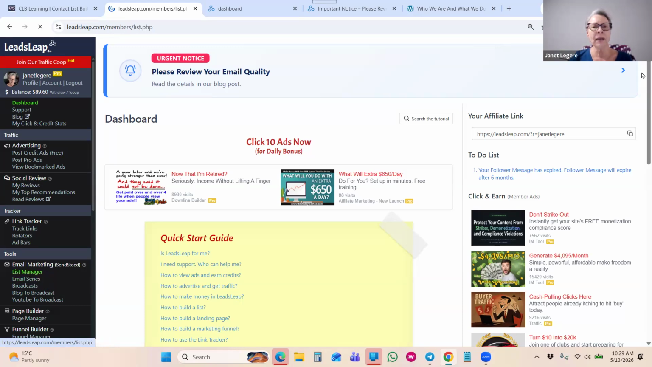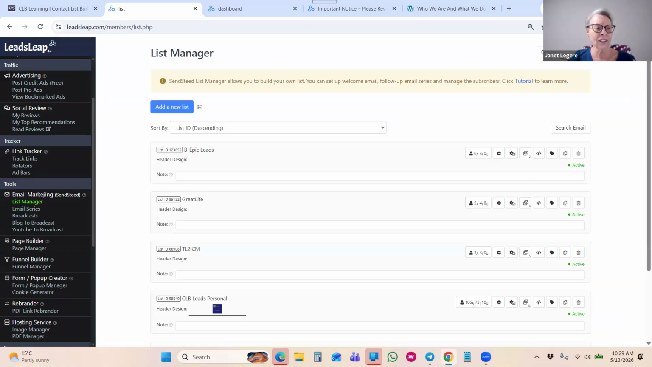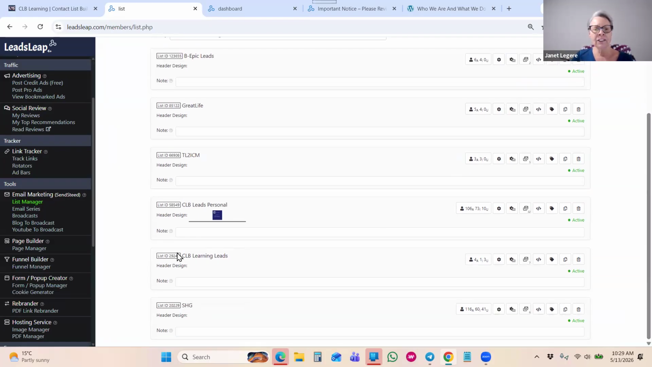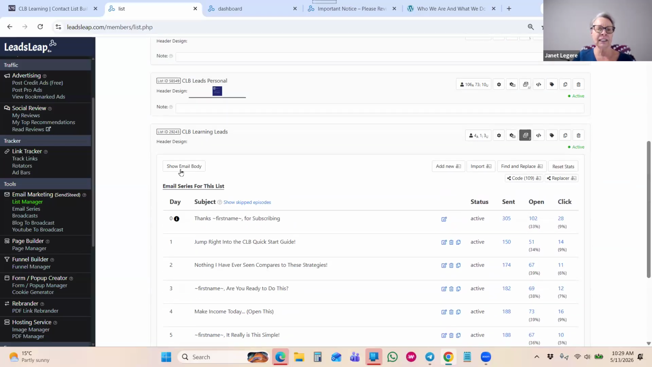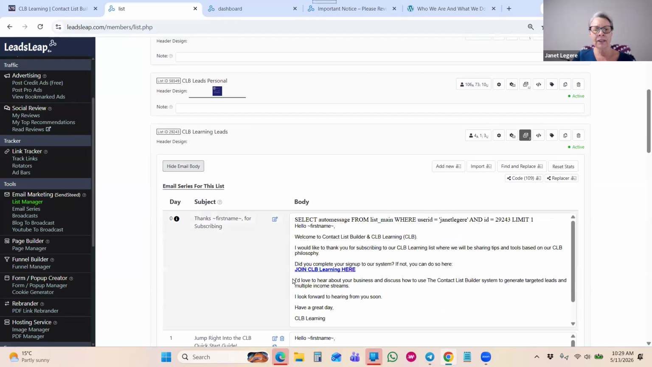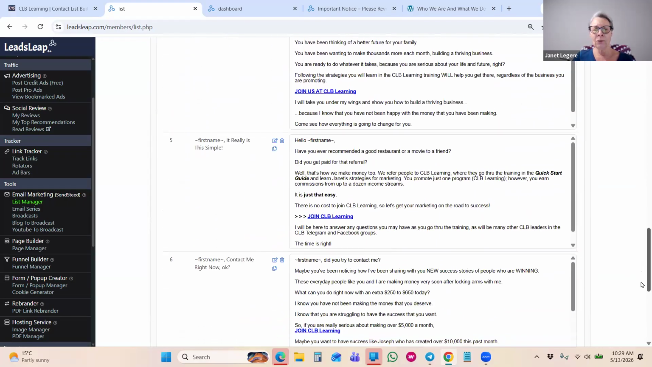So we're going to click on List Manager because this is where we're going to start anyway. Down on the left there, you see email marketing, List Manager, and we're going to add a new list. I'm just going to go down here, and here's our CLB learning leads. This is the generic list that you are copying. Here is our email series, and we do not have any flags. So if I click here to show email body, everything is fine. There's no red flags on any of our emails. They are all perfectly fine.